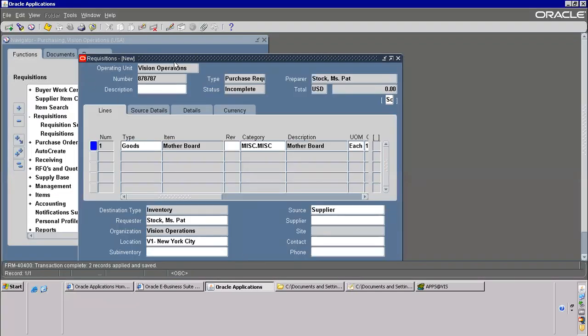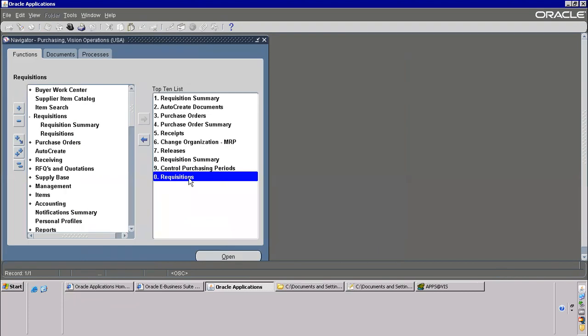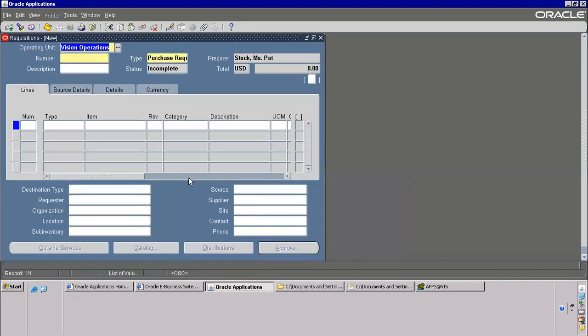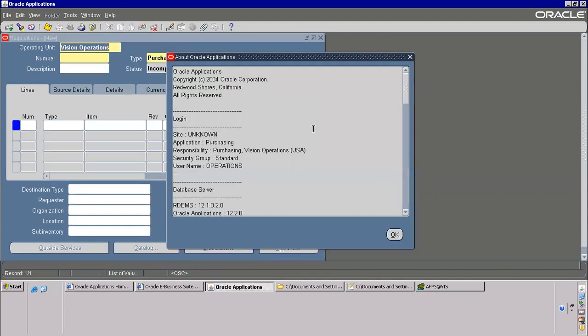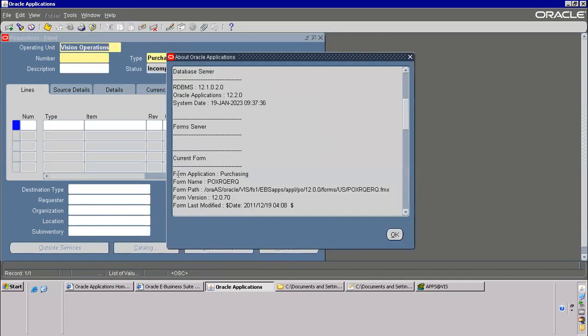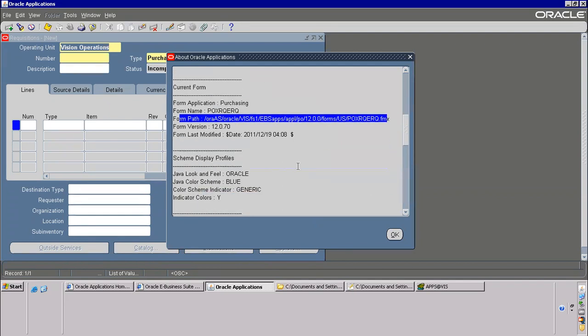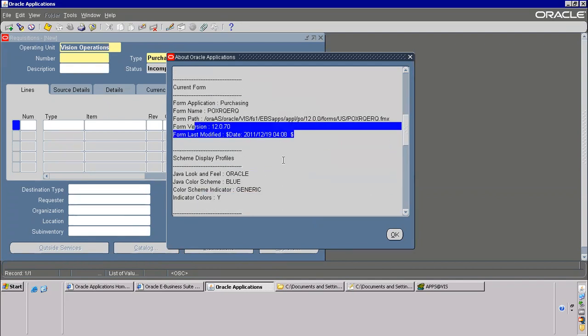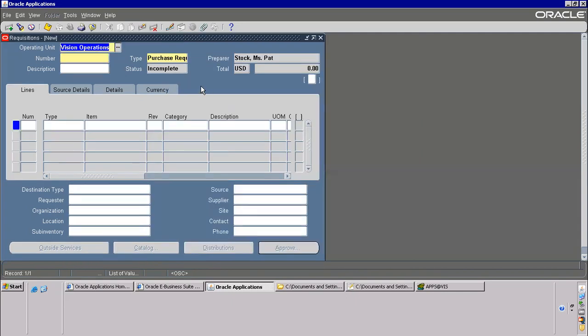And form means this is the form. It is not having any URL here. If you look at, correct? It is not having any URL here. And if you want to know the form name, you can go to About Oracle Applications. You can see the form name, form application name, and where this form is located. These are all the version, everything you can see in this. Clear? Okay.